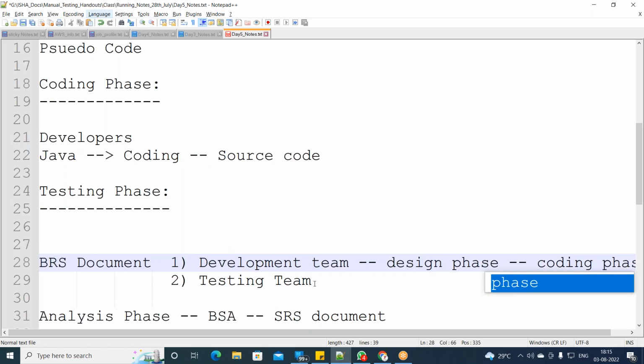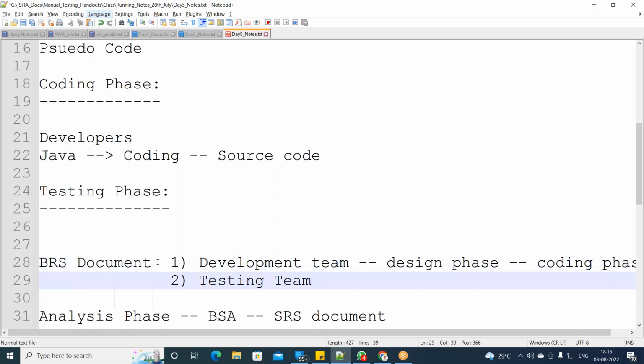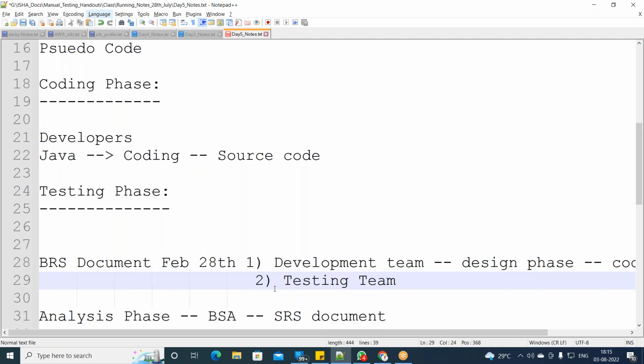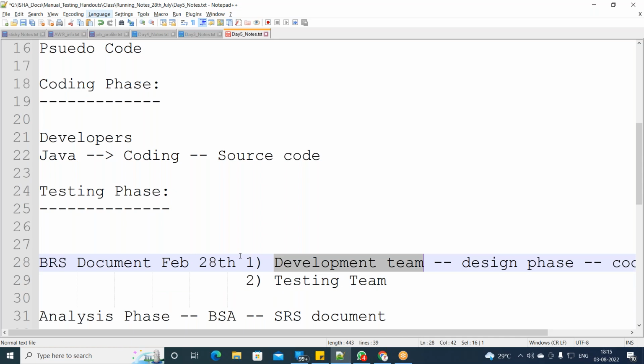Simultaneously, or in parallel, let me give you this with dates. Let's say the BRS document is done by February 28th. On February 28th, both the development team and the testing team get this document. They will try to understand as much as possible.